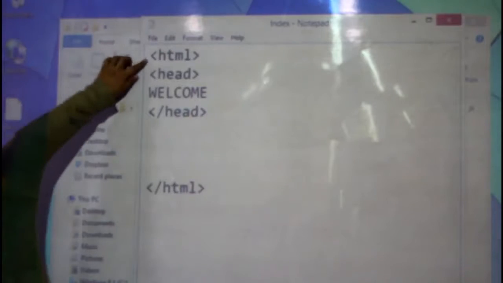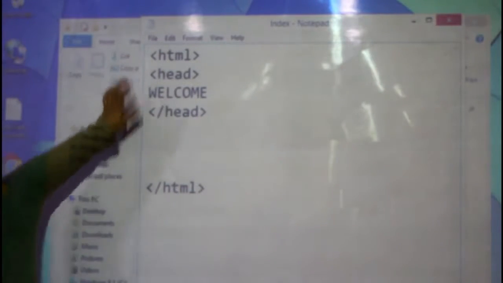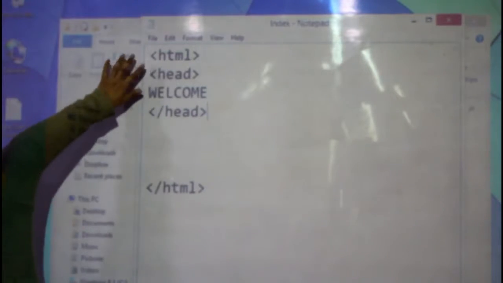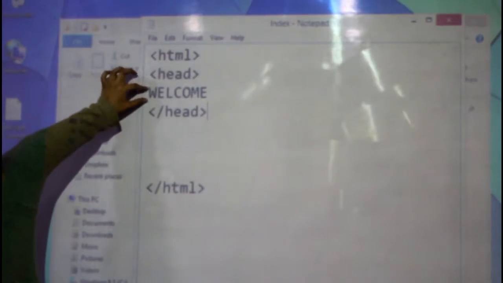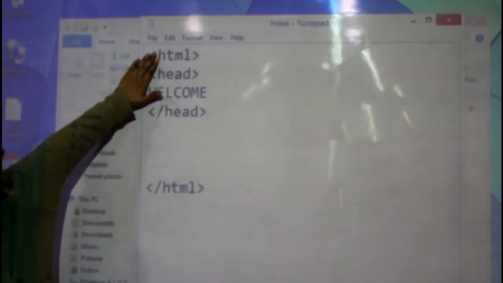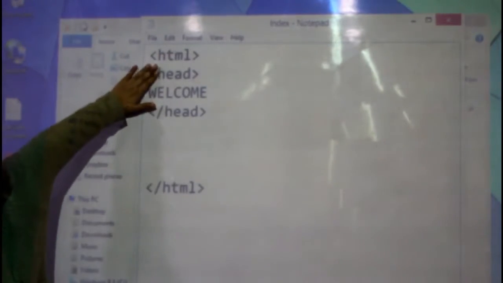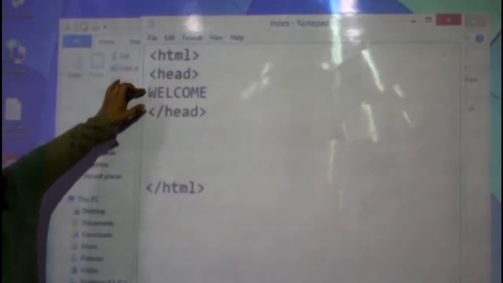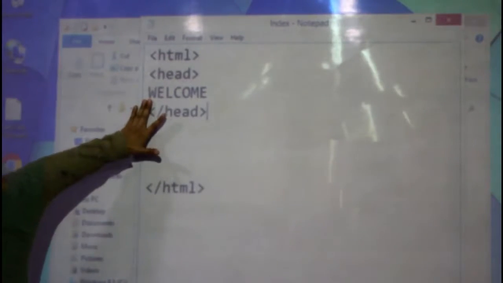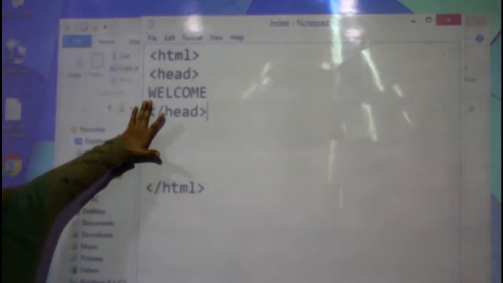Right? So what you have done, you have written HTML as the parent tag, you have closed it with the closing tag, and you have written head and given welcome and closed head. You have written HTML opening, closing, you have given head, you have written a welcome note and closed it. Now, why have I written welcome here? That is a question that might be rising in your mind.